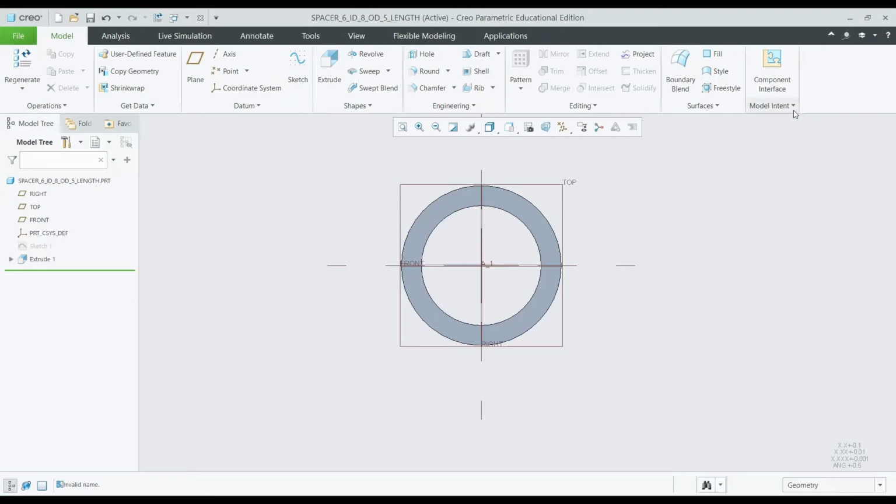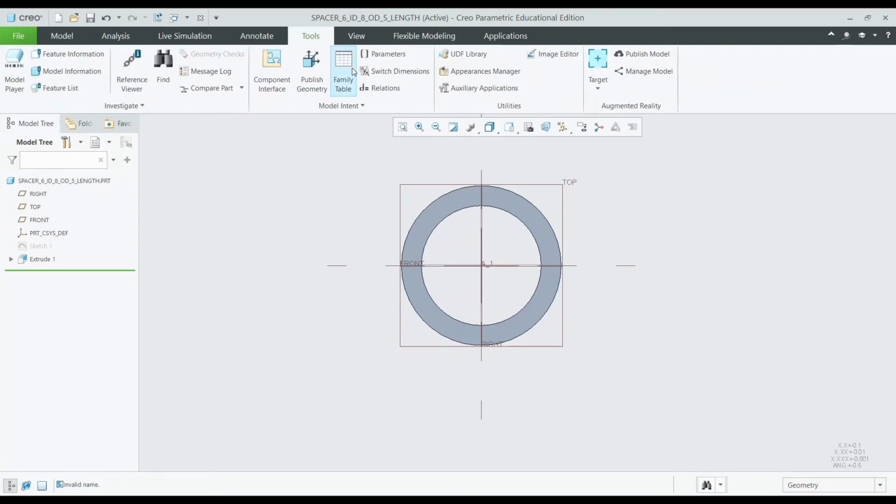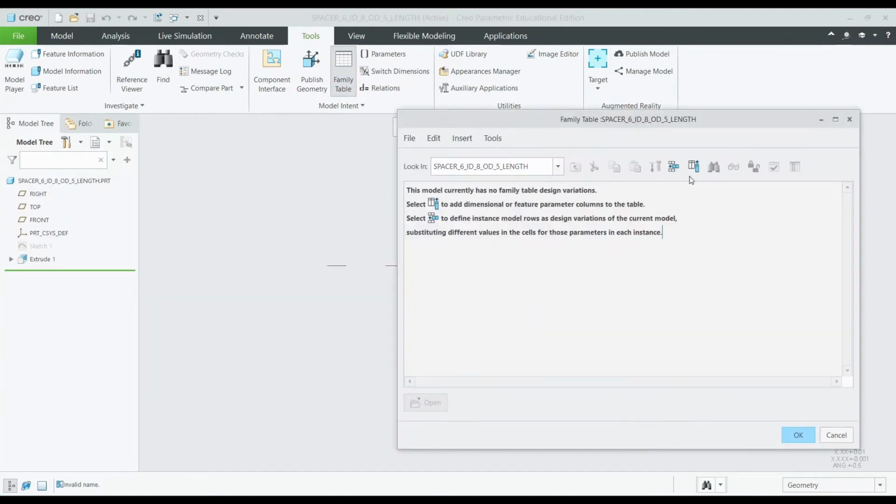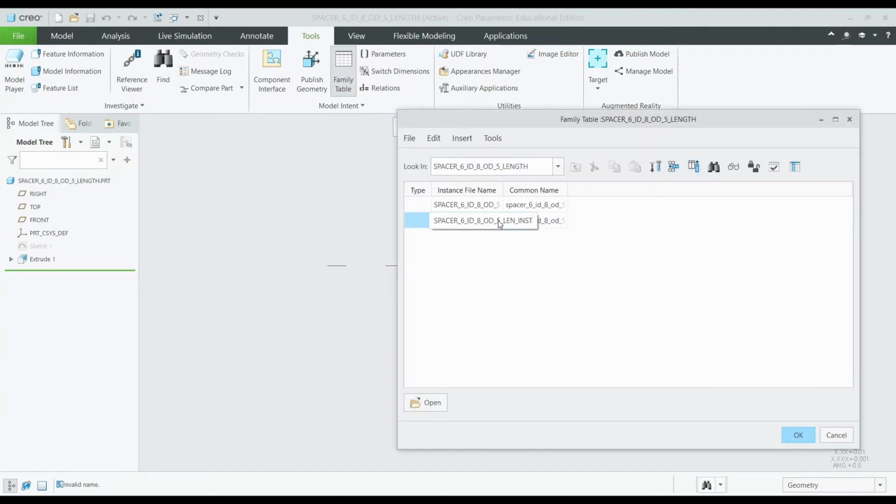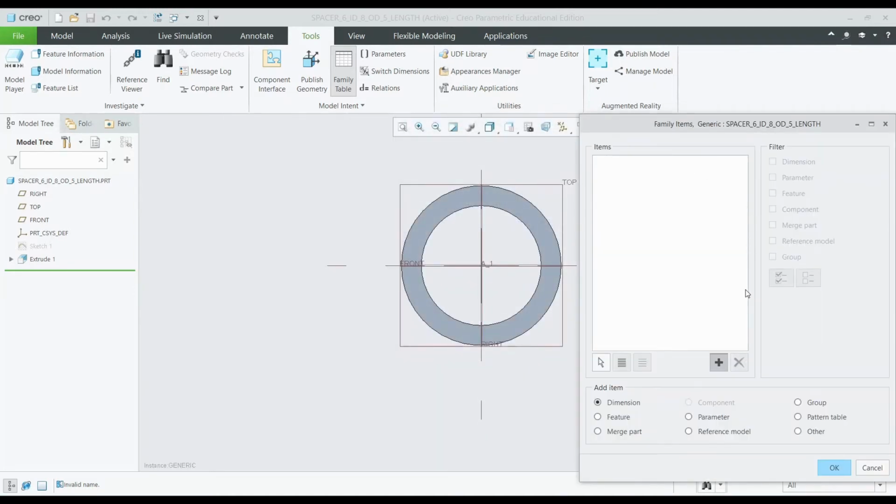If you go into this Model Intent dropdown here, you can find the Family Table tool, or you can go into the Tools tab and find the Family Table here as well. I usually go to the Tools ribbon, although that's just a personal preference of mine. If you click the Family Table and then create an instance, you can see that the instances are denoted by different rows in this table, and then if you add a column, a pop-up will come up where you are told to add an item to this list.